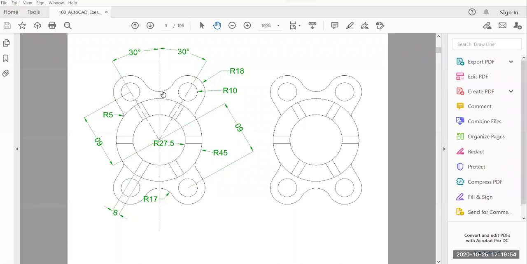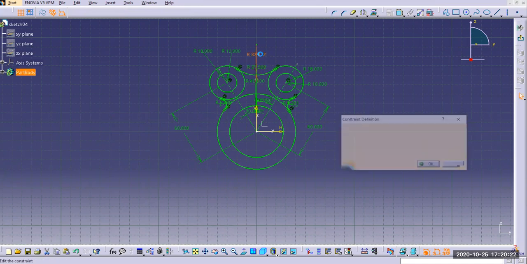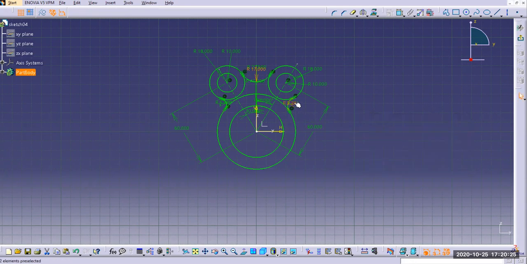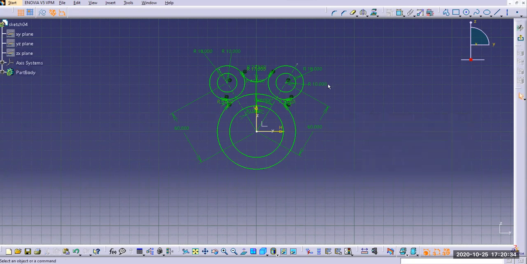So first we'll make this, which is of 17, and this, which is of radius 5 and 17. Using the corner tool, we will make sure no trim is on. And here we go. Okay, double click. 17, 5, and 5.